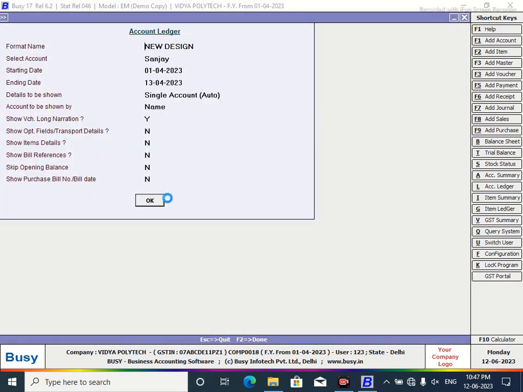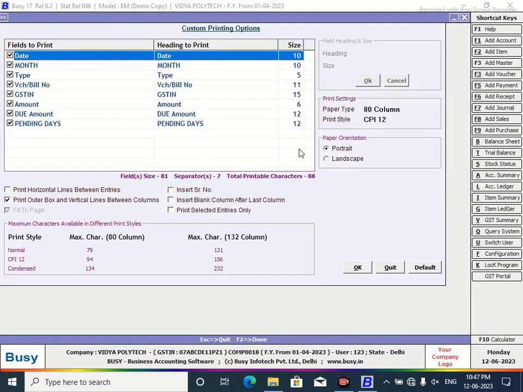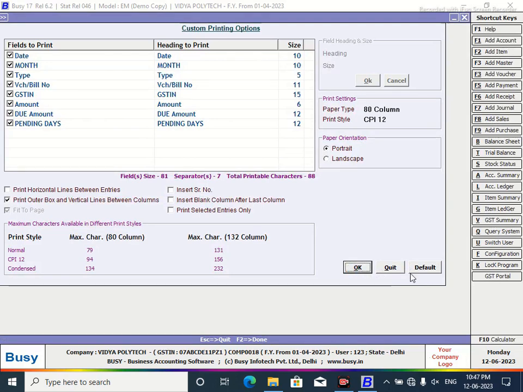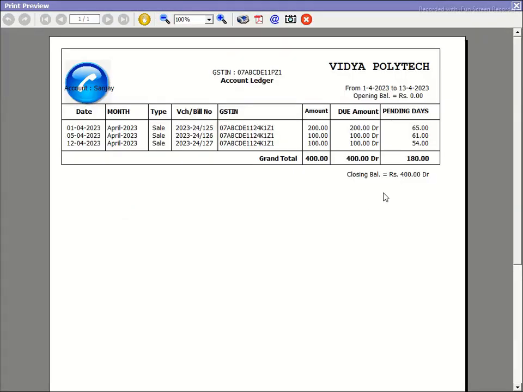Yes, now you are seeing here on the screen. Now we'll print it. Let us see the preview. It's okay. Now that Vidya Polytech has gone to the side. Now the customer name is hiding. So what I will do is I will just reduce the size of the header image. See, you got everything.